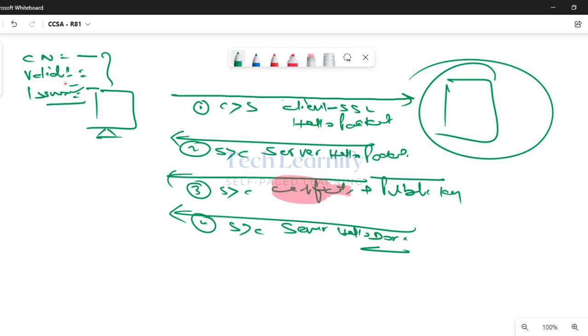To check that identity, the server presents its digital certificate, and the client checks the issuing authority, the common name mentioned on it, the validity, and even the CRL list. A lot of checks are performed by the client.